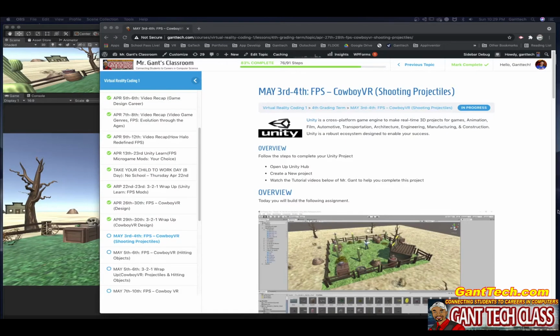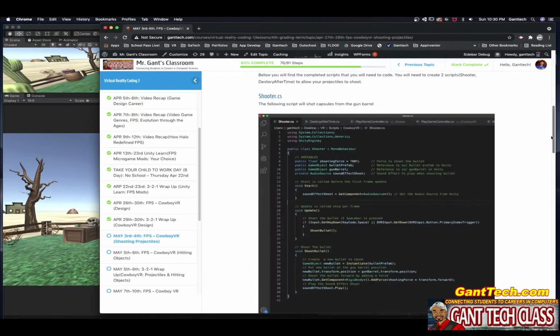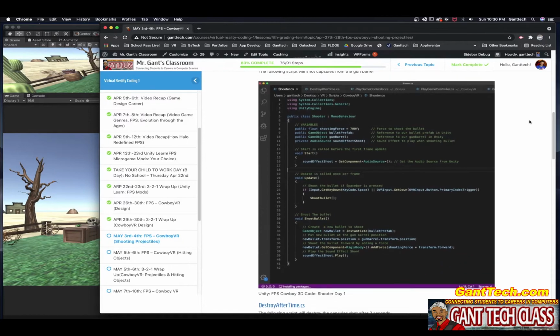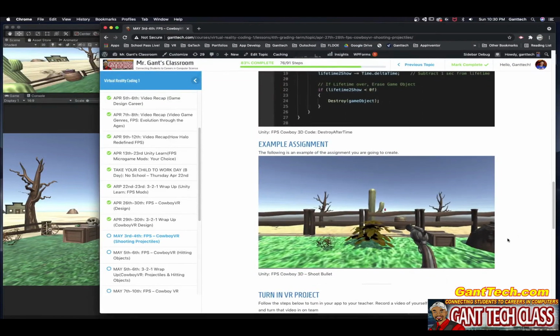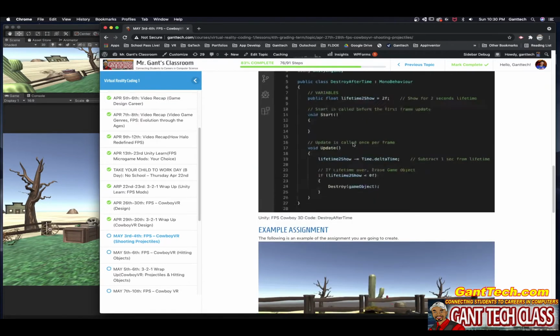In this video, we're going to go over your FPS Cowboy 3D game, shooting projectiles. This will be the first day we're going to code, and you can see on the class page, I've given you all the code that you're going to have. So this is going to be one script called shooter that you're going to make, and this is going to be another script called destroy after time. Below you can see here is an example of what will happen for your FPS Cowboy 3D game. You're going to shoot capsules directly forward. After 2 seconds they will disappear.